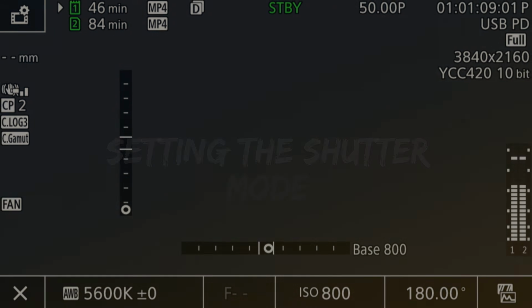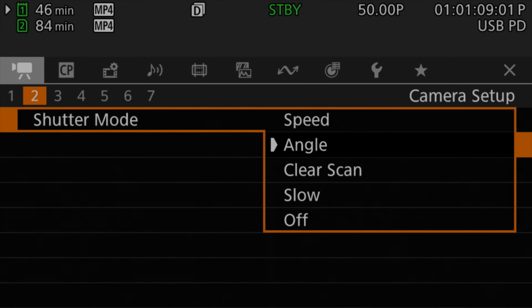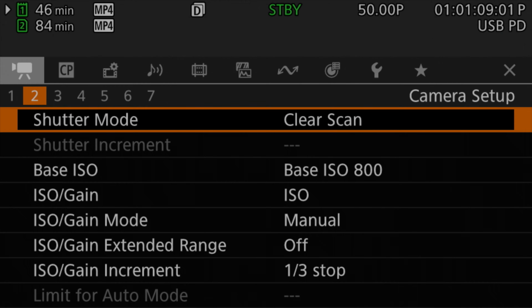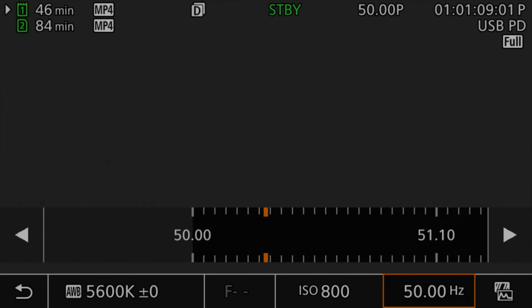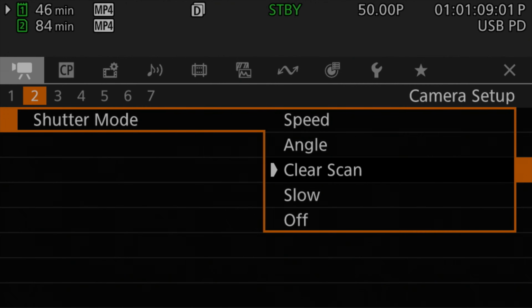So the first is shutter mode. We're going to set the menu and scroll across to shutter mode. Now, I keep this in angle probably 99.9% of the time. If there's a screen in shot or I'm filming a screen, then I'll change that to clear scan and match the rate along the bottom there to try and avoid any flicker. But generally, for most scenarios, I keep that in angle.